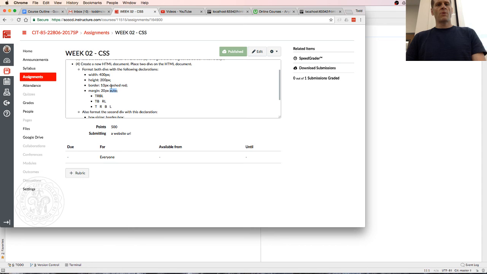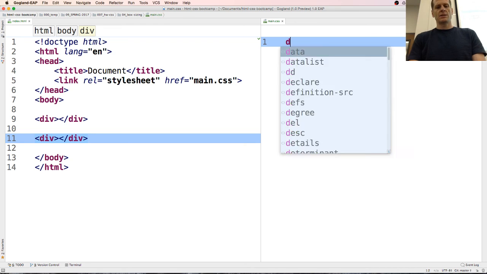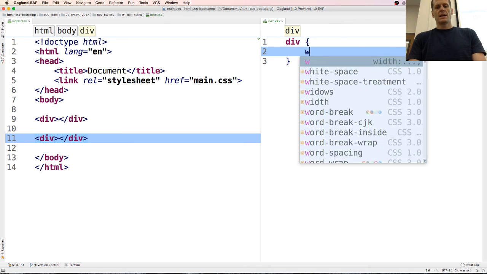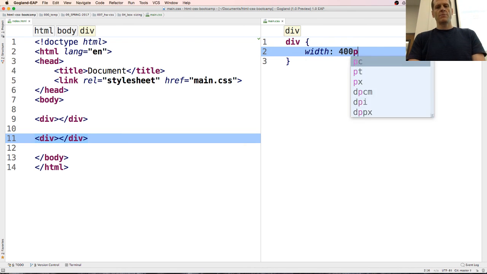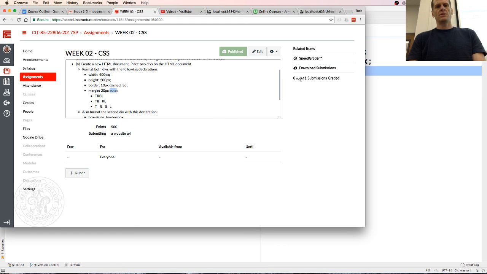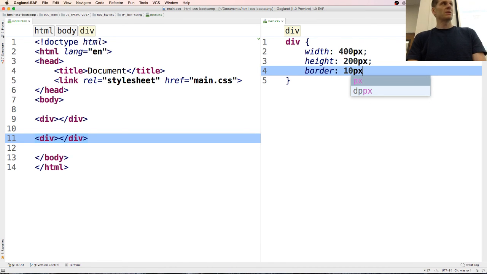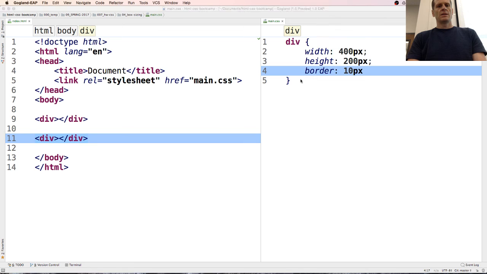And so for format both divs with the following declarations. So I'm going to do my CSS here, and it's going to be div. And it's going to be width, 400 pixels, height, 200 pixels, and then border, 10 pixels, dashed red.